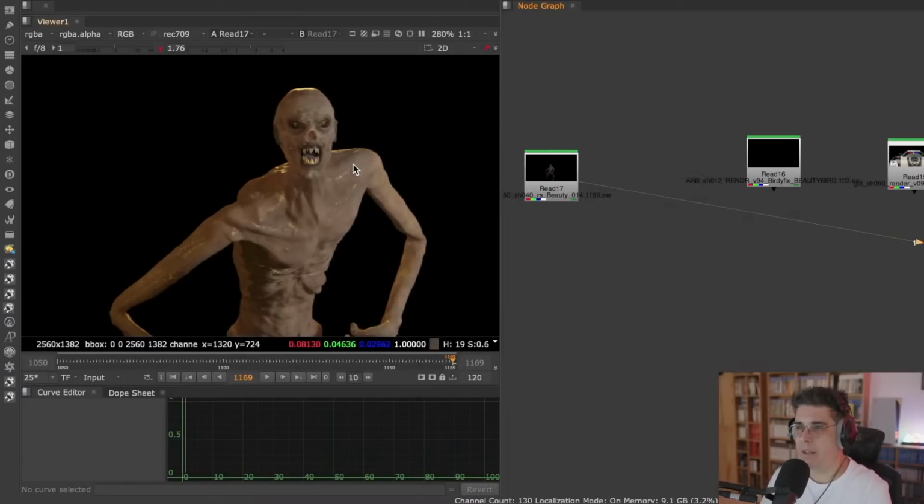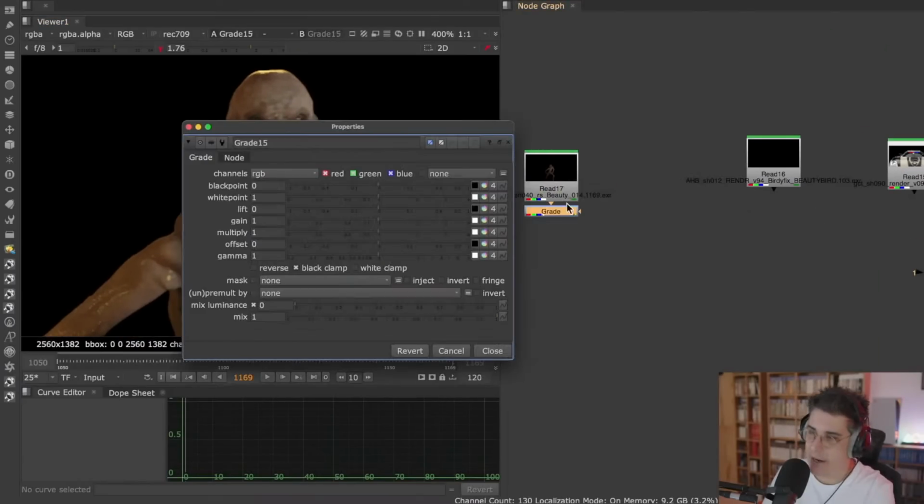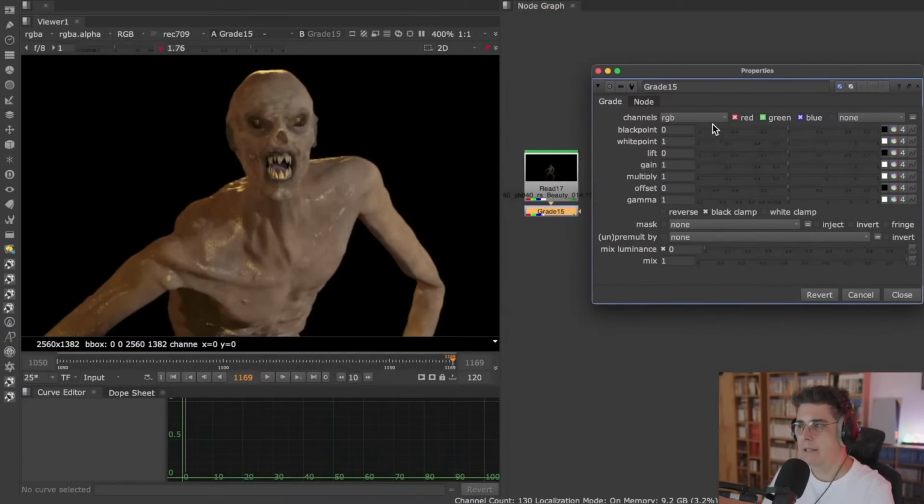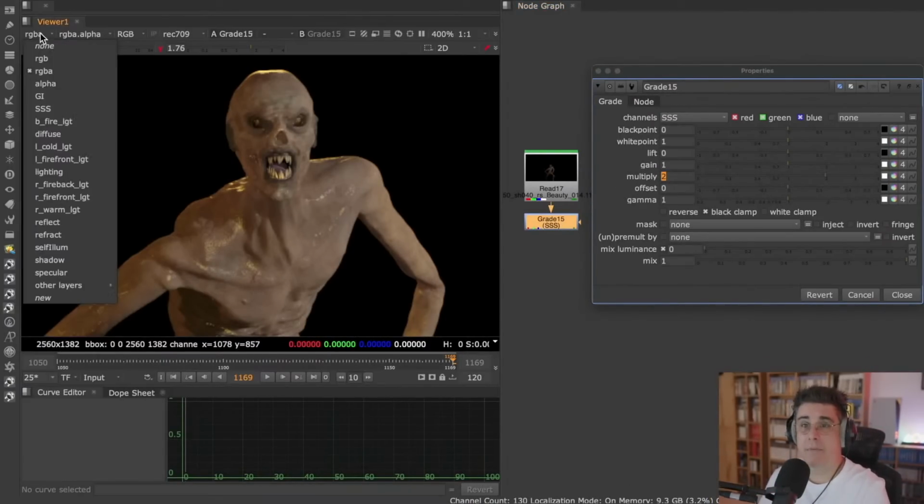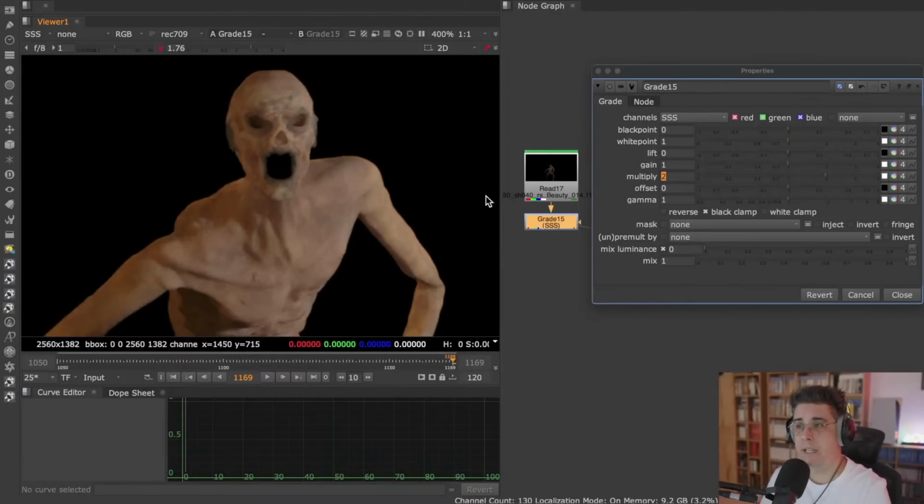Now, what do you do with this? Because remember we talked about last week that if I go in here and get a grade node and set the grade node to subsurface scattering and make the subsurface scattering brighter, let's say twice as bright by putting 2 on the subsurface scattering, notice how nothing has happened to our scene. But if I go to the subsurface scattering, if I disable and enable the grade node, you can see that it is actually brighter.